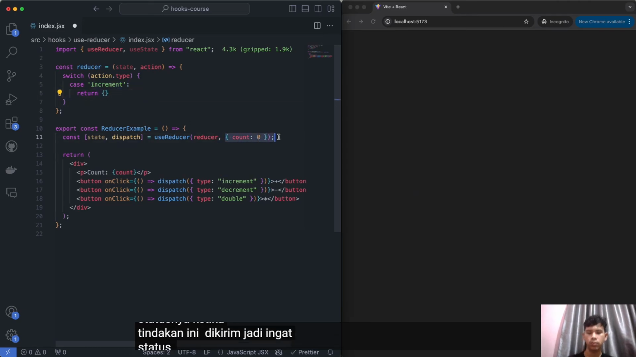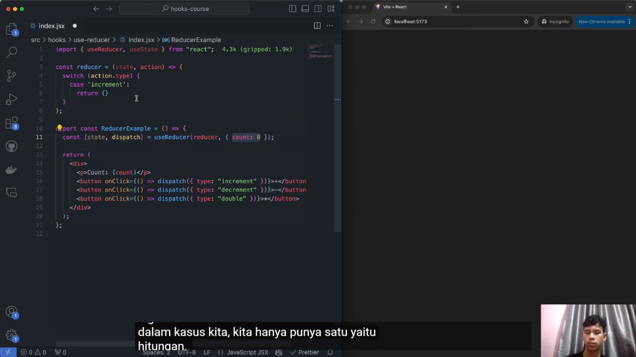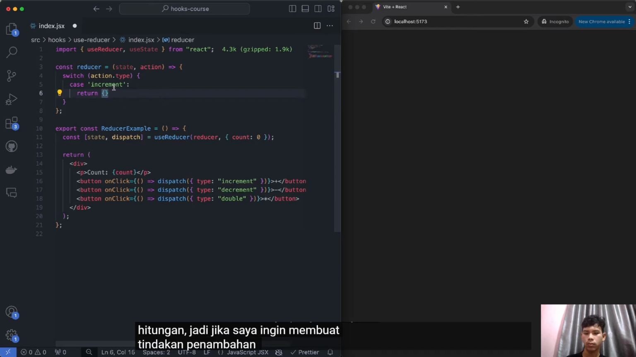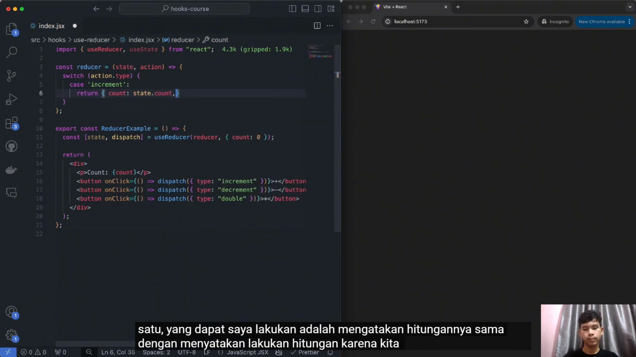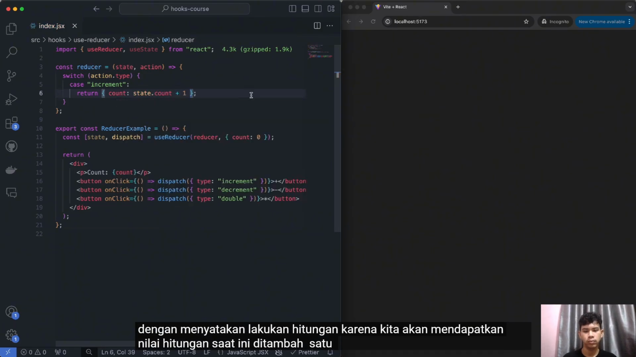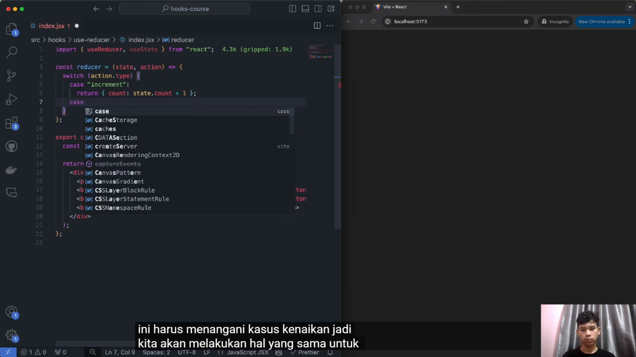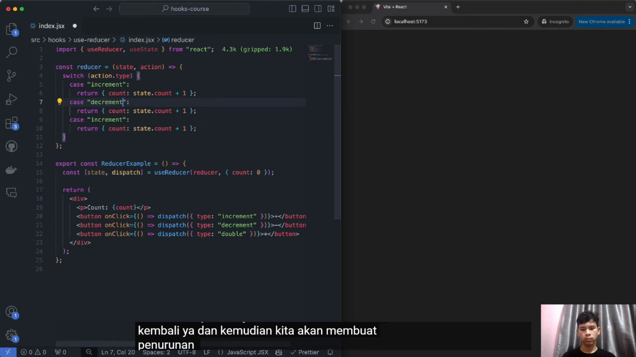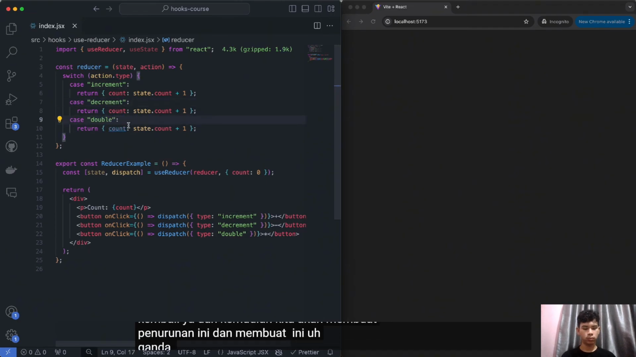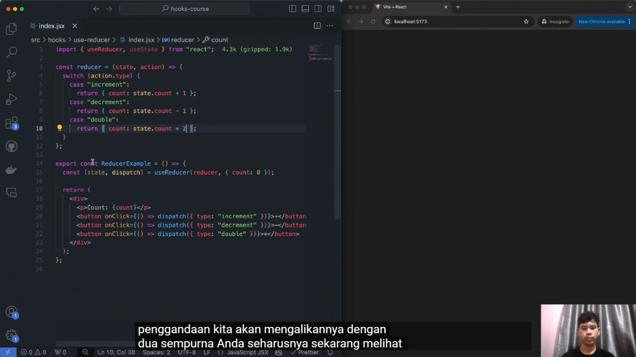So remember, the reducer state looks like this. It's an object containing all the states that you want to have inside of this reducer. In our case, we only have one, which is the count. So if I want to make this increment action increase this count by 1, what I can do is say count is equal to state.count, because we'll get the current value of the count, plus 1. And this should handle the increment case. So we'll do the same thing for the next two cases. I'll actually just copy this and paste it twice, and then we'll make this decrement and make this double. So on the decrement, we'll just change this to -1, and on the double, we'll just multiply this times 2. Perfect.